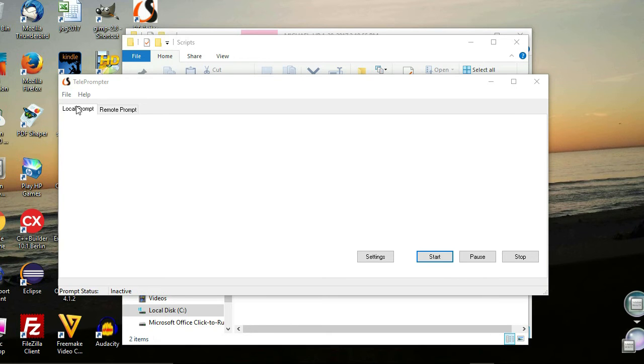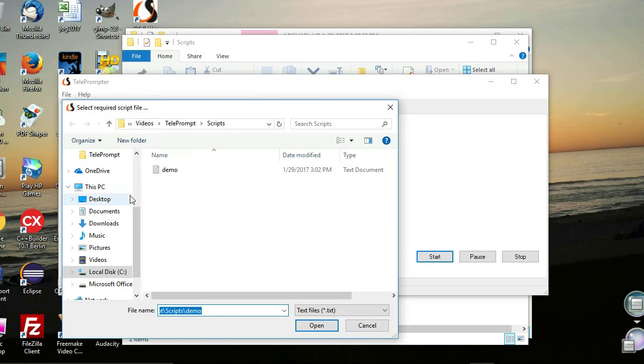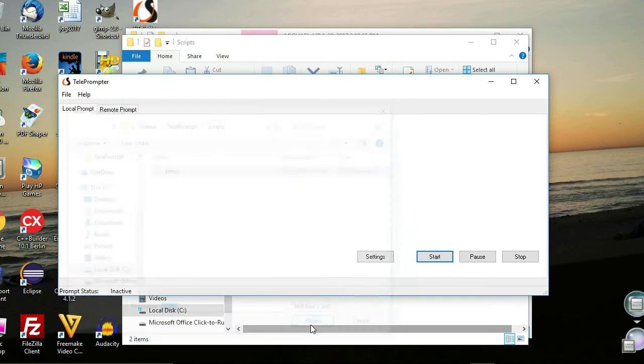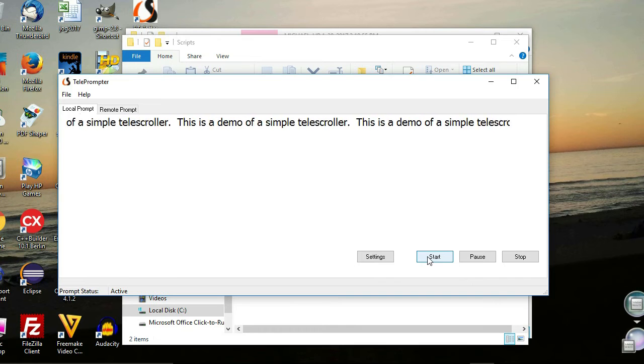Let's open a test script and see if we can run it. I've got a little test script here called demo. I'm going to open and I'm going to run that as a teleprompt. As you can see, it's very simple, just a string of text going across the screen.